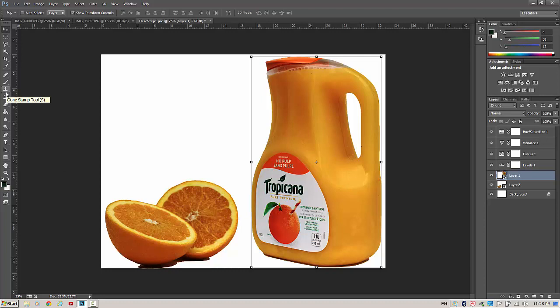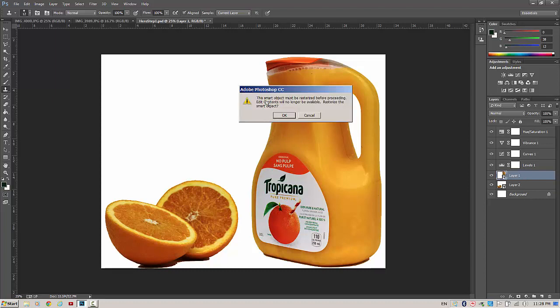The clone tool is the 9th tool down, and if you don't see it there, you can hover above. You might actually see the pattern stamp tool instead. The clone stamp tool is the top of the two tools that are nested there. When I go over to Layer 1 and I click on the layer, I'm going to get an error message that tells me this smart object must be rasterized before proceeding. If I click OK, it's going to rasterize that layer, but I'm going to click Cancel so that I can show you how to do that from the Layers panel.